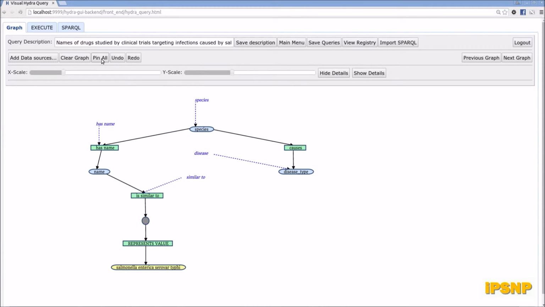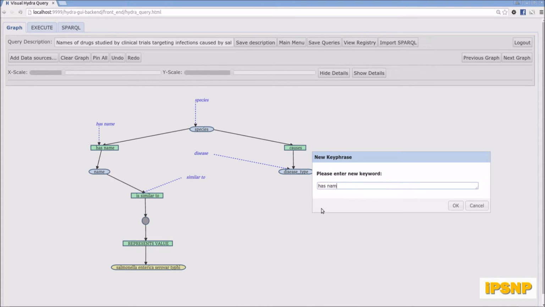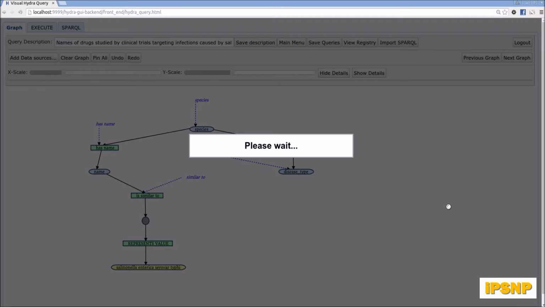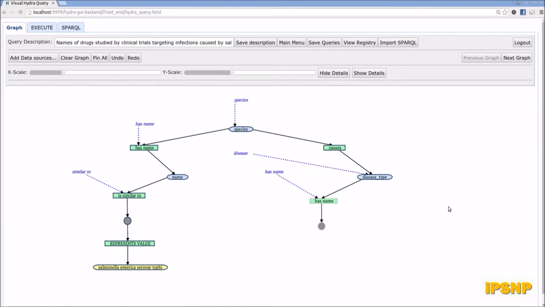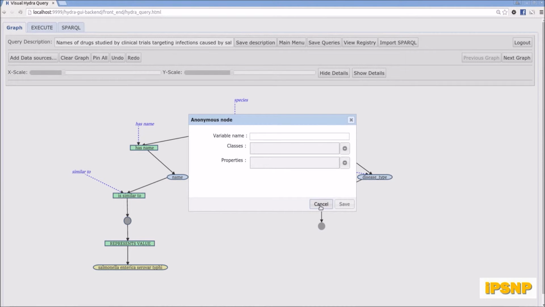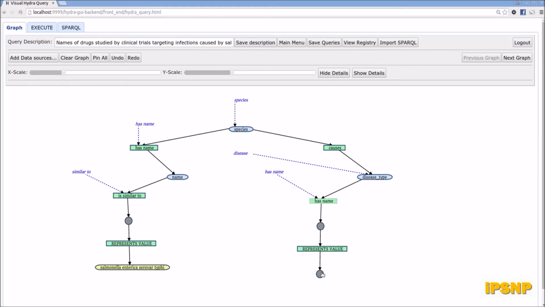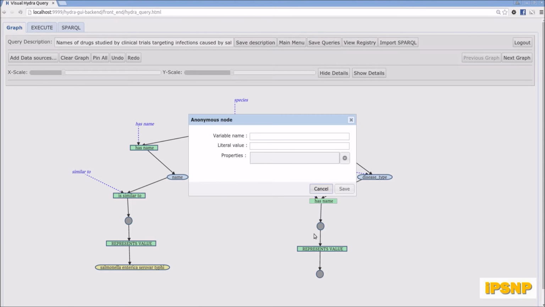We'll need the name of the disease type represented by this node, so I'm typing has name. Represents value again, just to get access to the name string. And this will be a variable, and we will actually show it in the query answers.